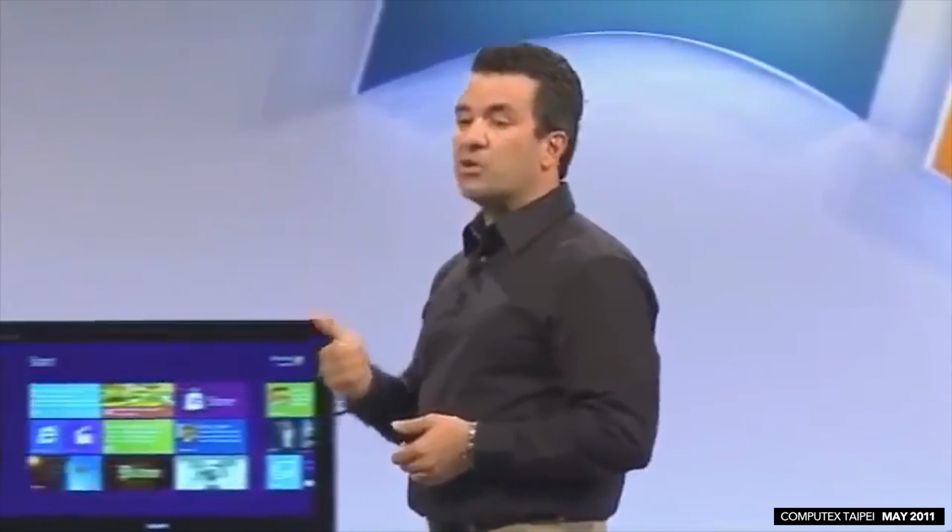Today we're facing trends around immersive internet computing, ultra-portable devices, and of course touchscreens. So what Windows 8 is, it's a reimagining of Windows for those trends that we're seeing today.